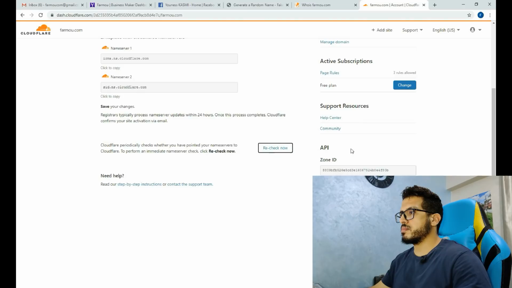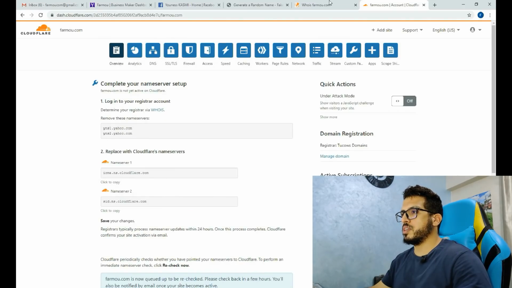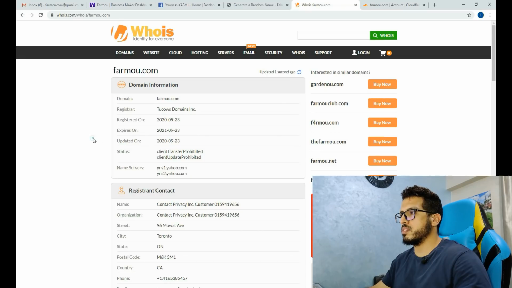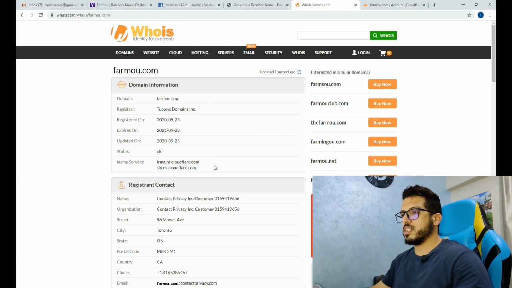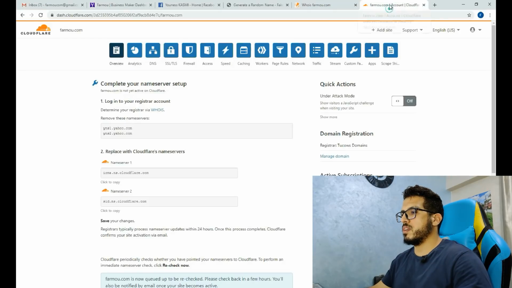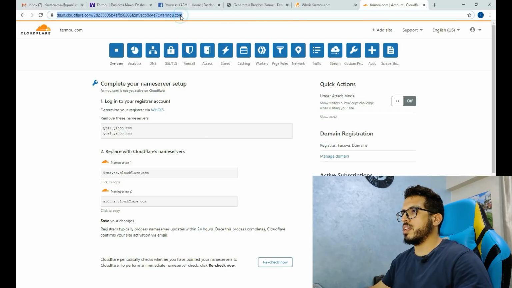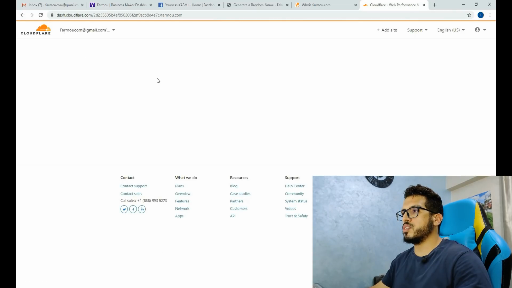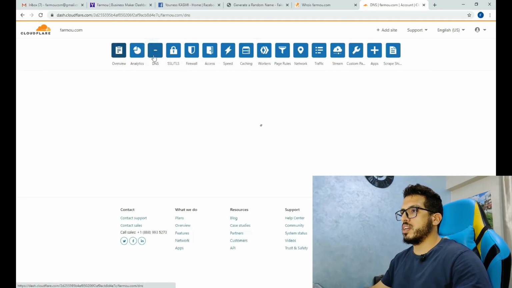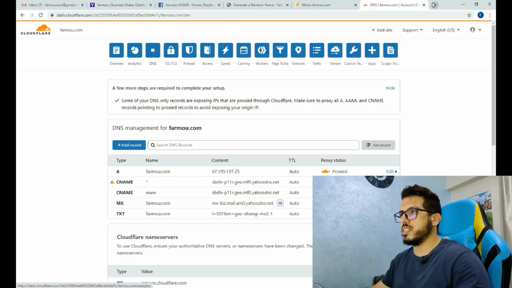Recheck now. Now we need to wait for like 10 minutes. Let's check now, and as you can see, the name server changed, so everything is working fine. Let's refresh this page. As you can see, it's using Cloudflare now. Everything is alright.